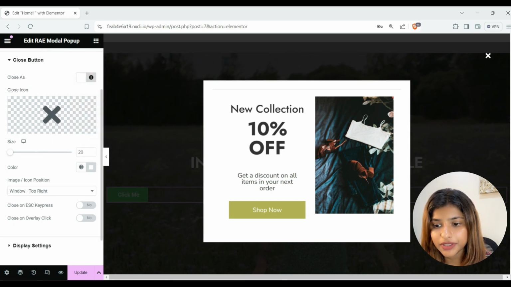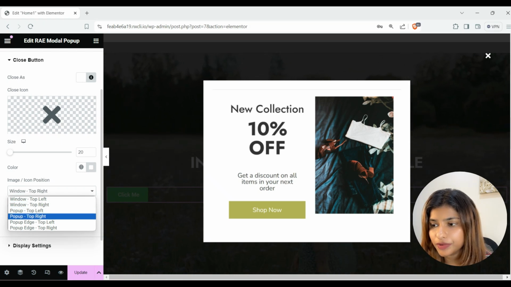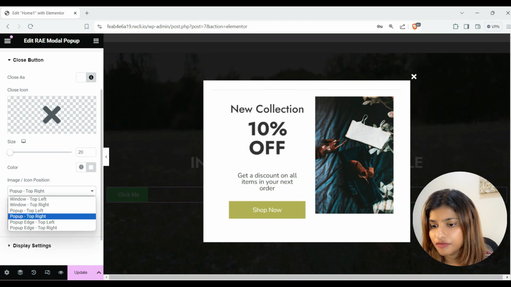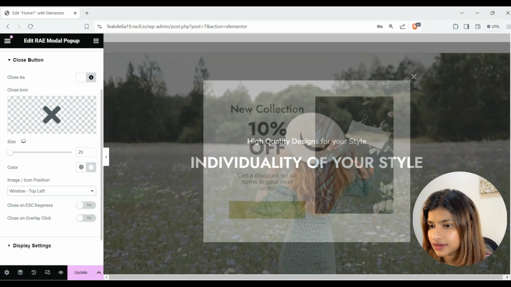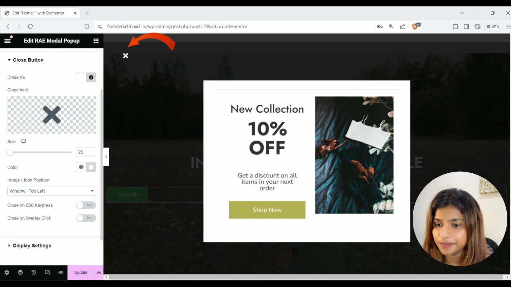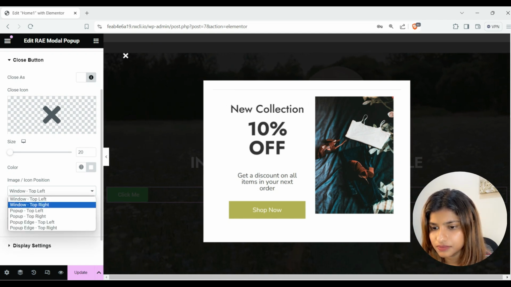And under image or icon position, you can change the position. So for example, pop-up top right means this will appear here. Window top left. So now the icon will appear here. Yeah. So I'm going ahead with the window top right.